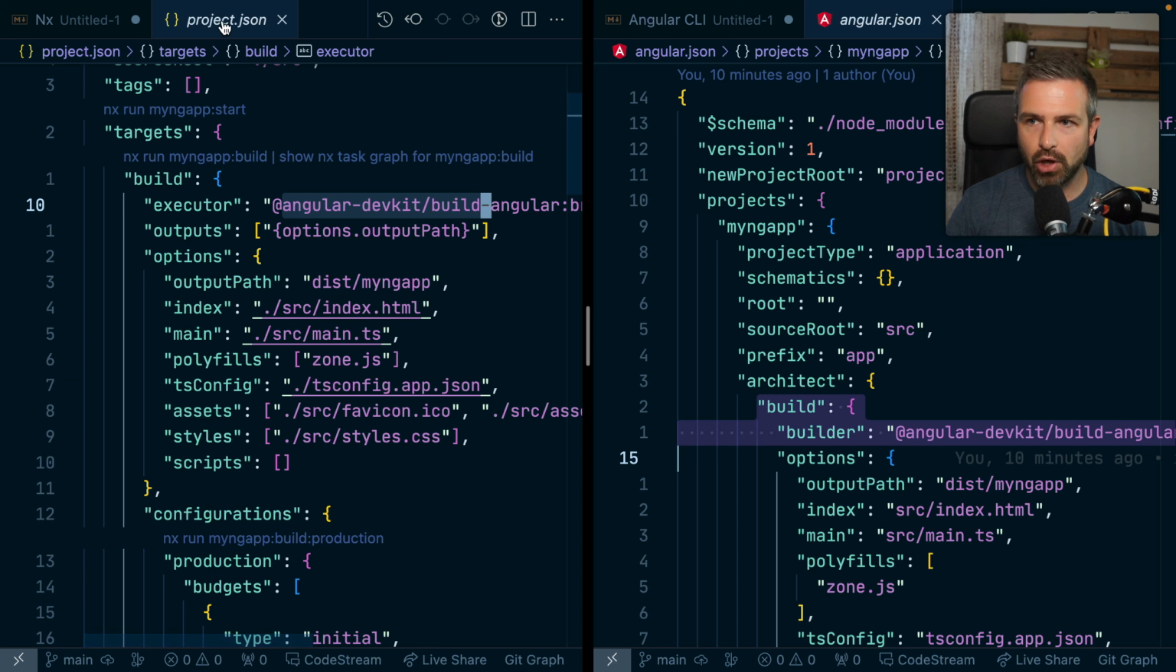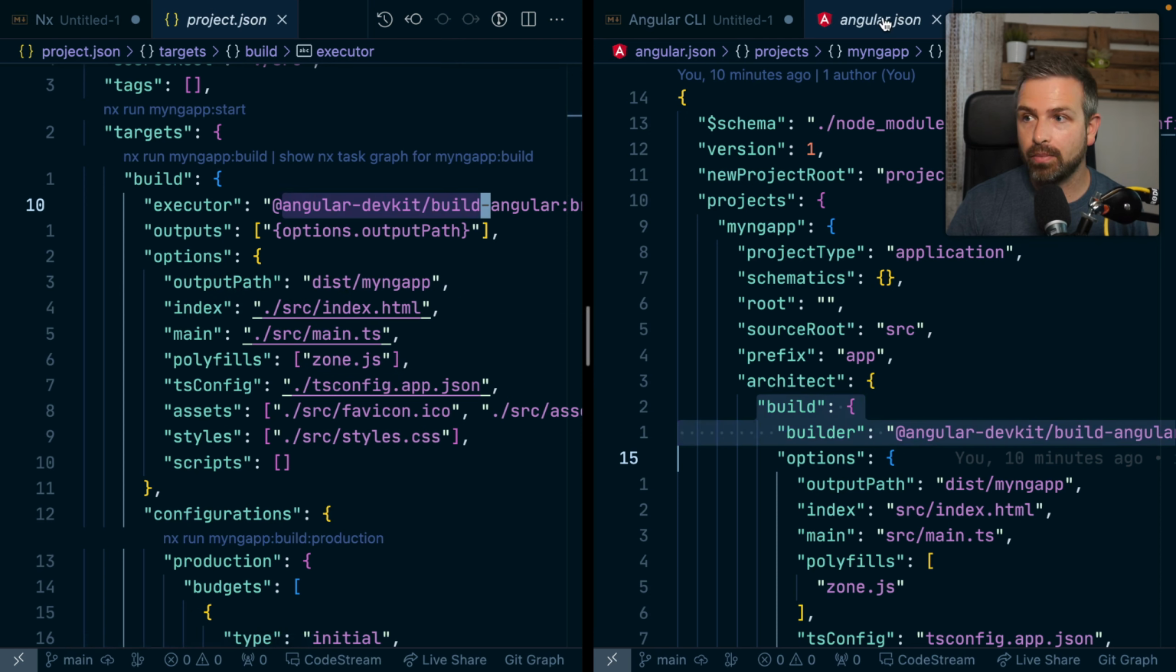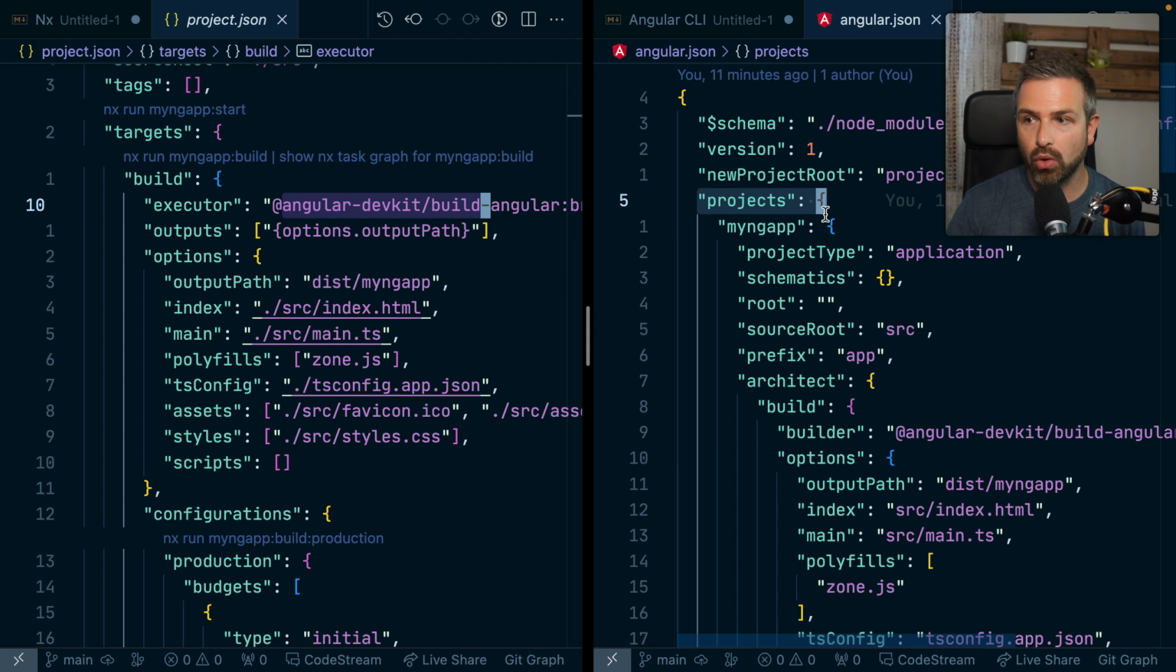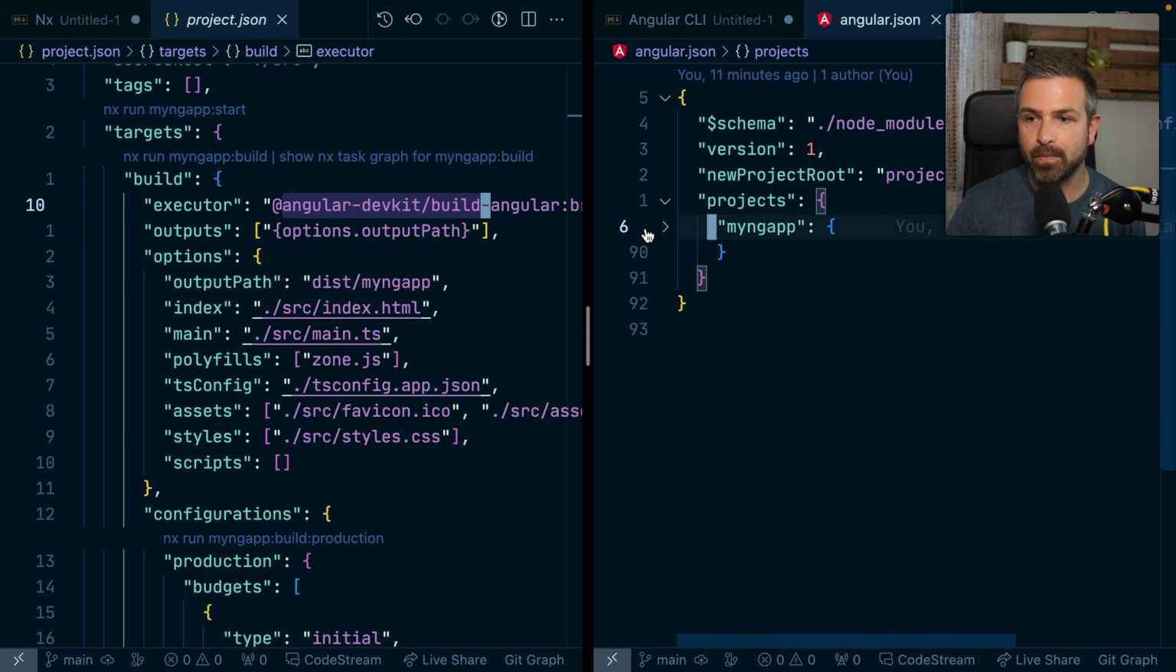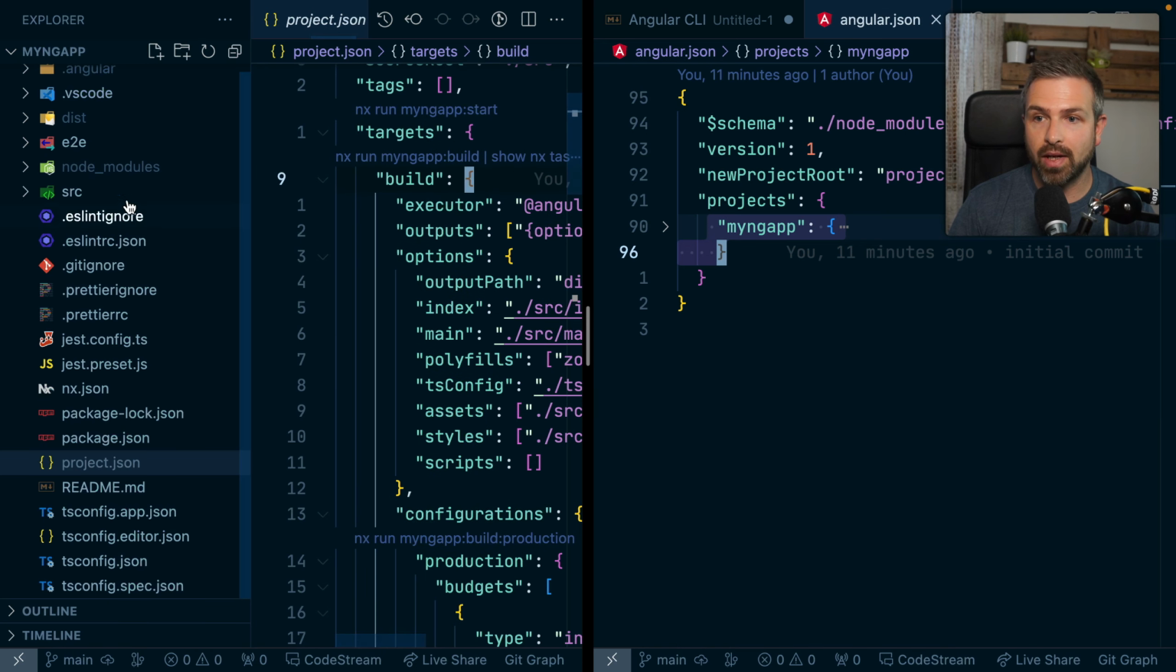Now, why do we have a project JSON here? The reason is that NX chooses to have one such configuration per project, while the Angular CLI approach is to have a single Angular JSON with one projects node where all the projects live in here. Now in this case, we just have one project, so the Angular JSON will just have that one project inside. And similarly for an NX workspace, we just have one project JSON at the very root.